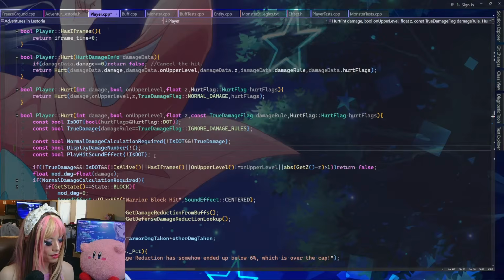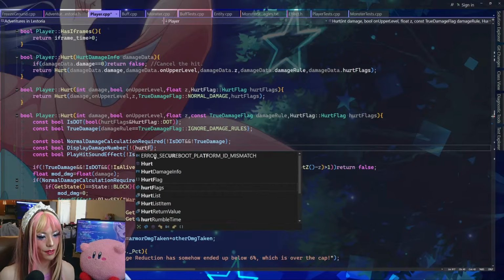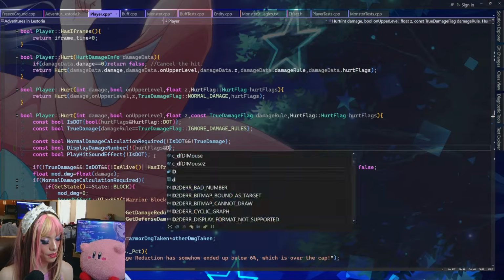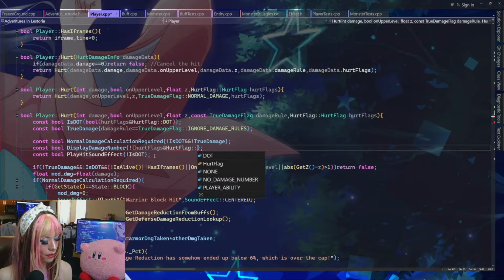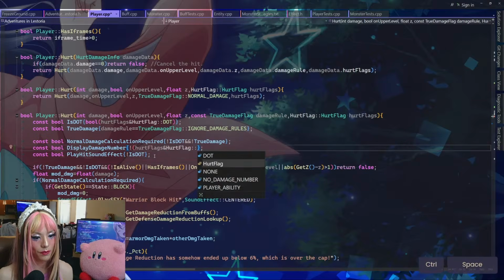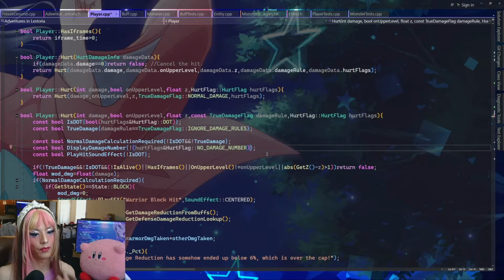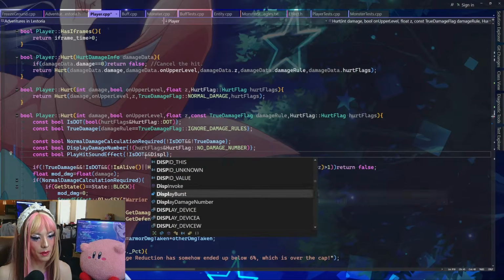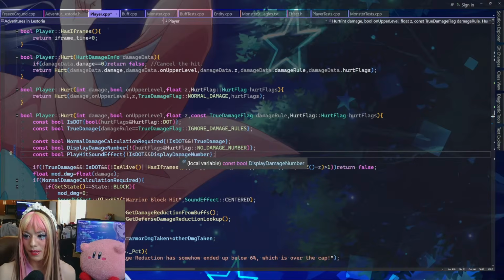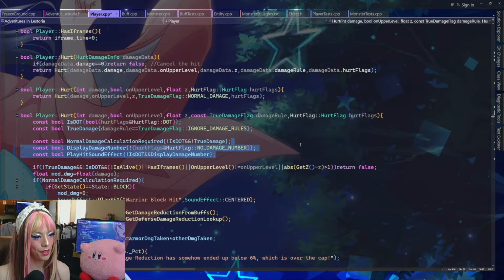So this is not damage or hurt flags. And hurt flags. Hurt flag. No damage number. Oops. Like so. Okay. So play the hit sound effect if this isn't a dot and we're supposed to display a damage number. So that logic makes sense. And then we don't have to touch any other combat logic.